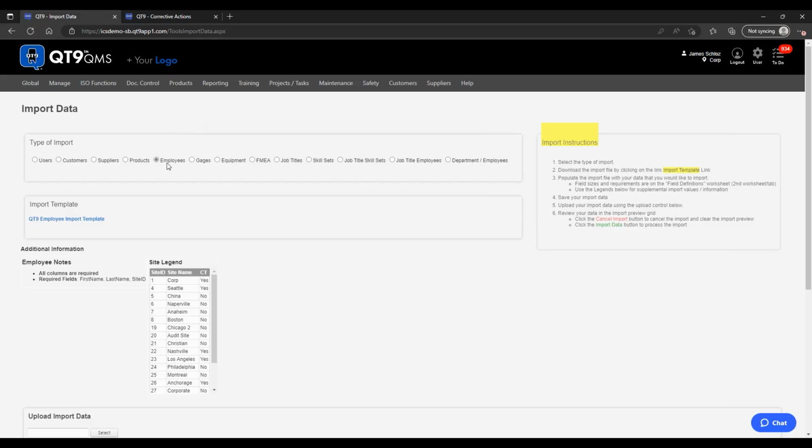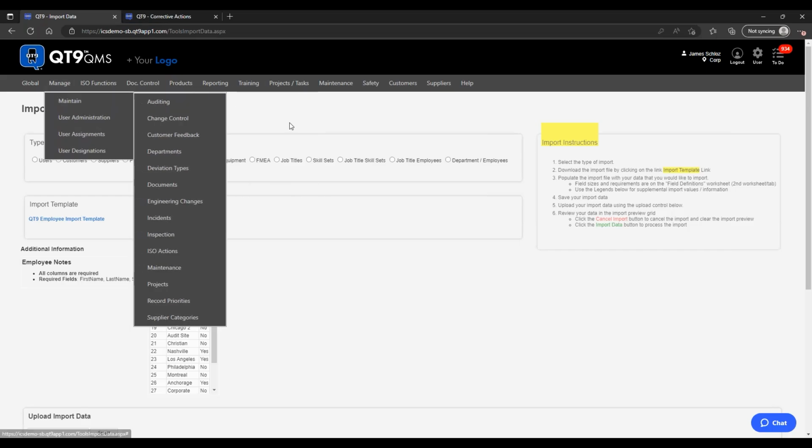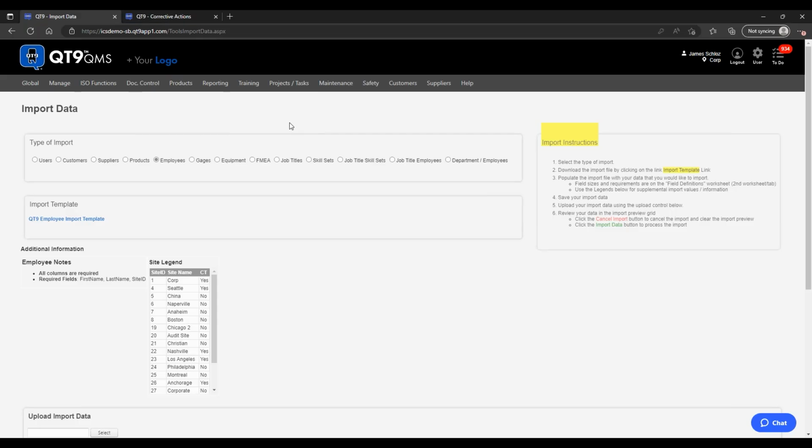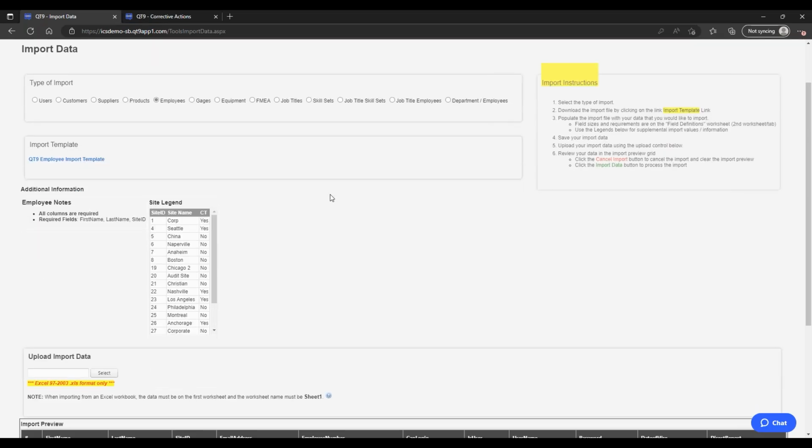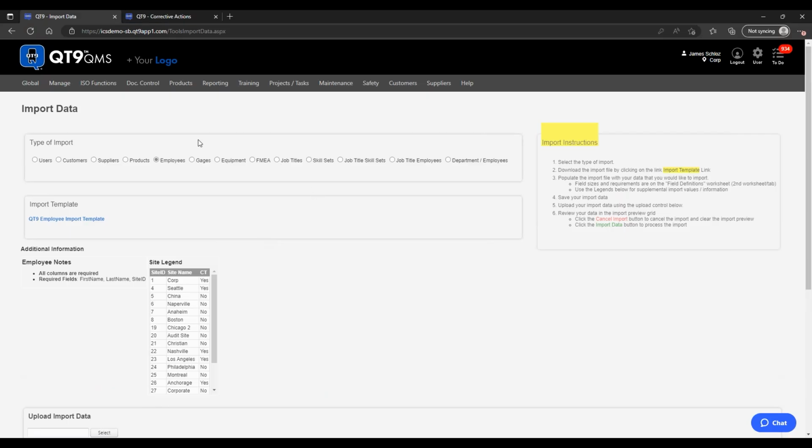Employee import is nice because it populates both your employees and your users. So this is a really key one to be very aware of if you need to add a lot of employees or new users into the system at one time. As part of the import area as well, you'll see down here a site legend. That's really important because the system is telling you the site ID number, and most of these imports are going to require you to have the proper site ID.